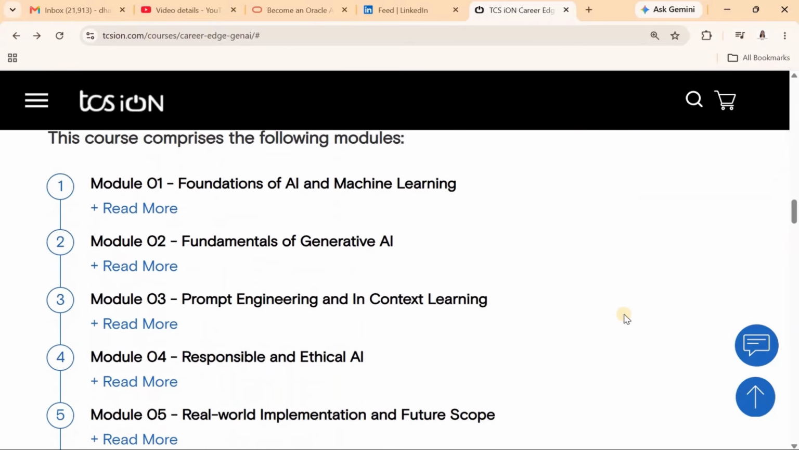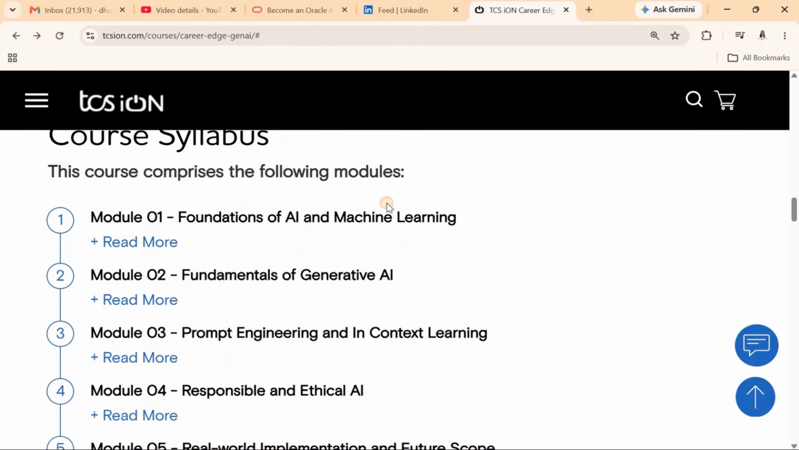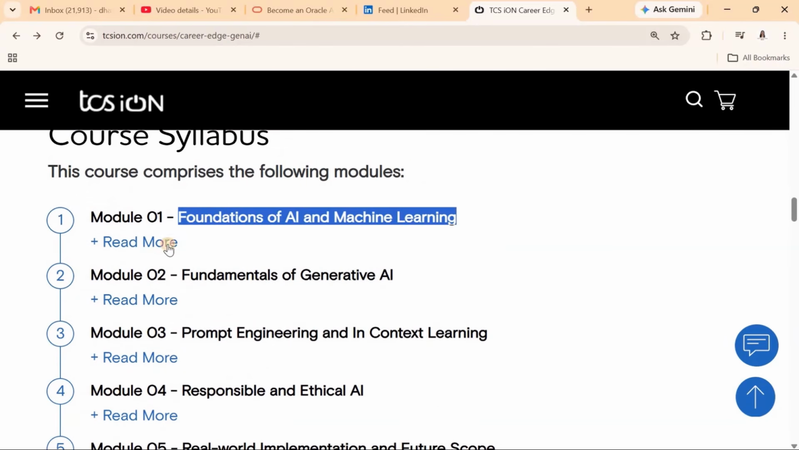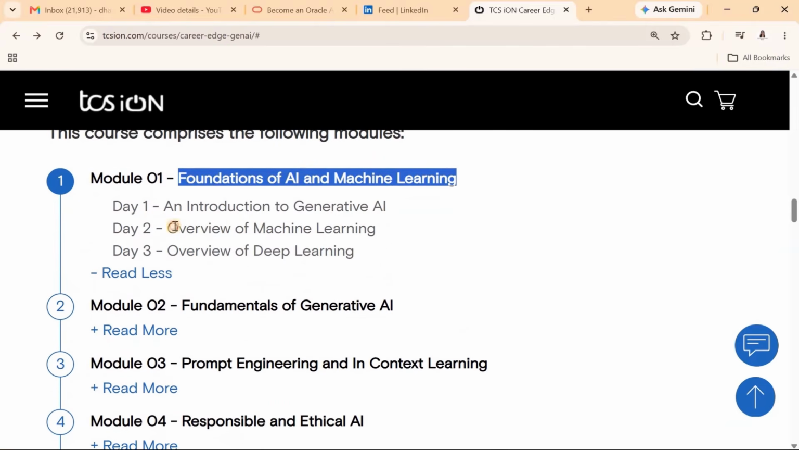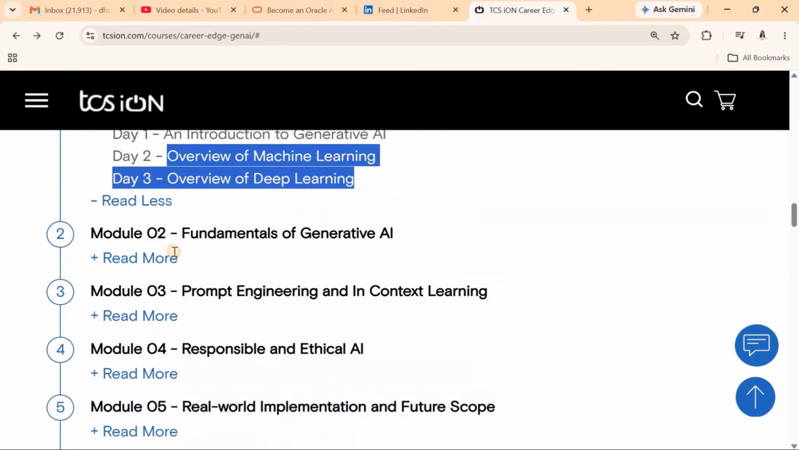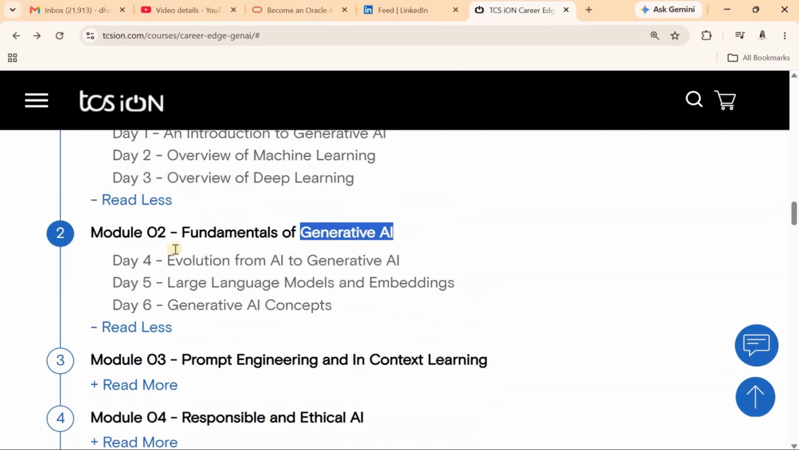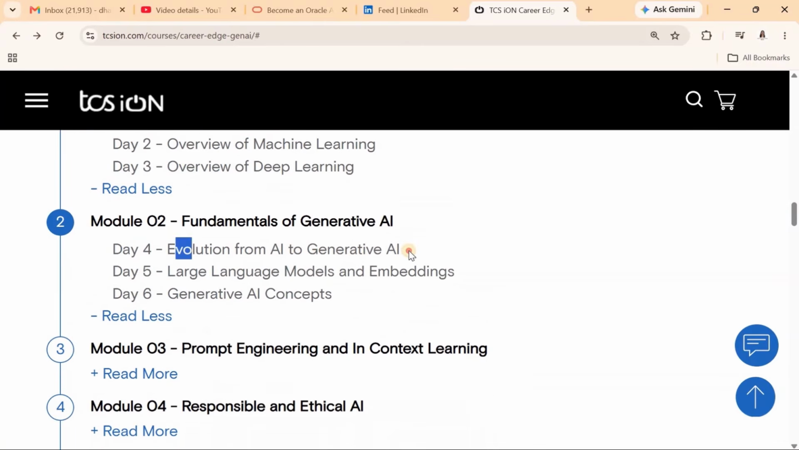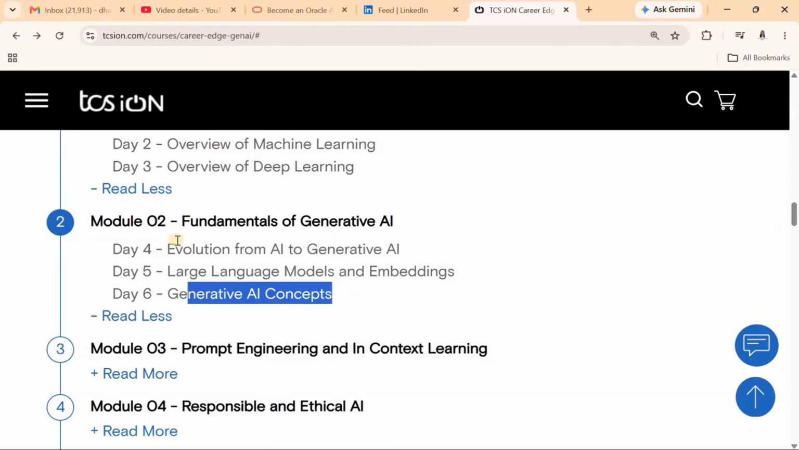So this is the course syllabus. There are a total of 6 modules in this course. The first module is based on the foundation of AI and machine learning. Here you will learn about introduction to generative AI and an overview of machine learning and deep learning. The next module is based on fundamentals of generative AI. Here you will learn about evolution of AI to generative AI, then LLM and embeddings and some generative AI concepts.